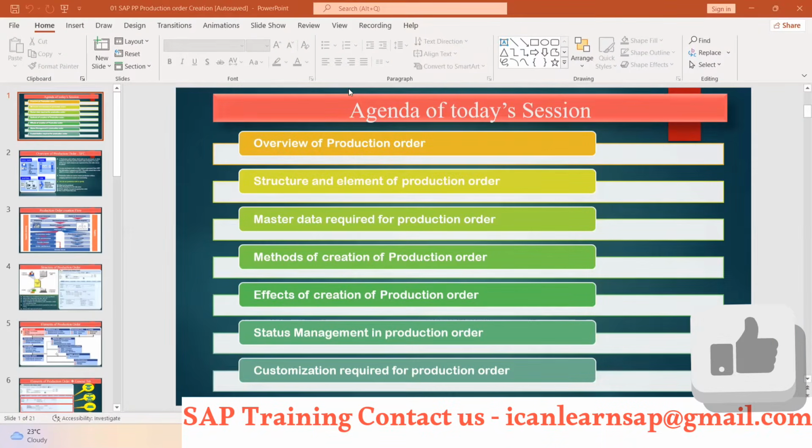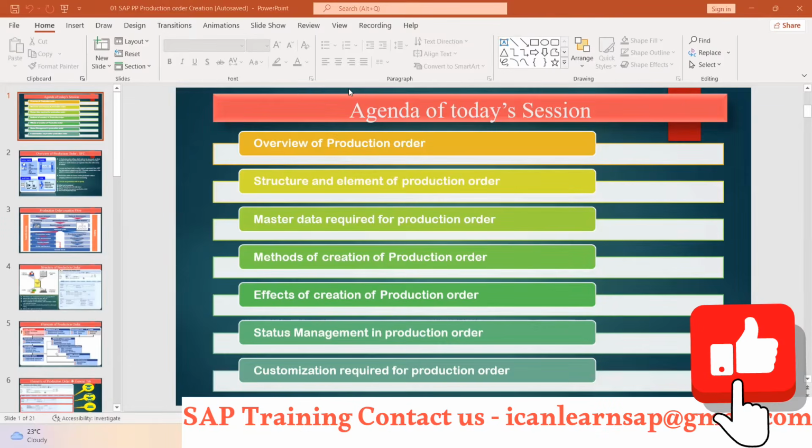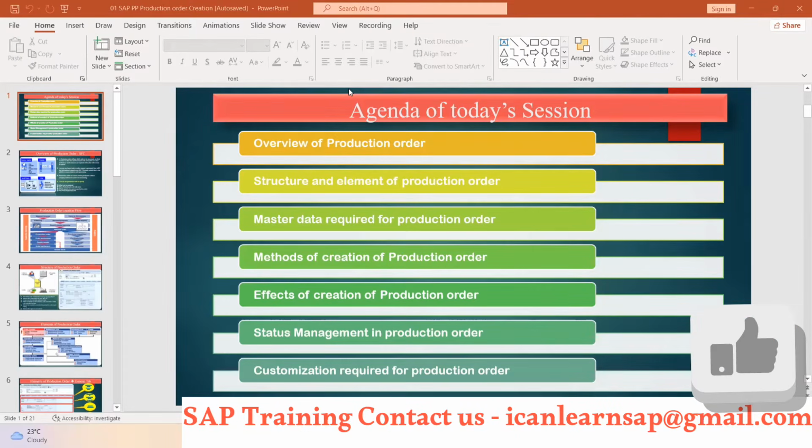So now after MRP, we are going to start. What we did up till now: we first understood the demand, how much material we have to produce. Then we took the MRP run. Then through the MRP run, we created the planned order. Now it's time to convert that planned order into the production order.